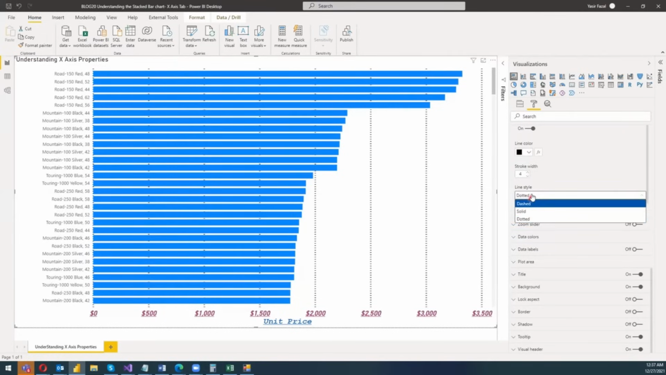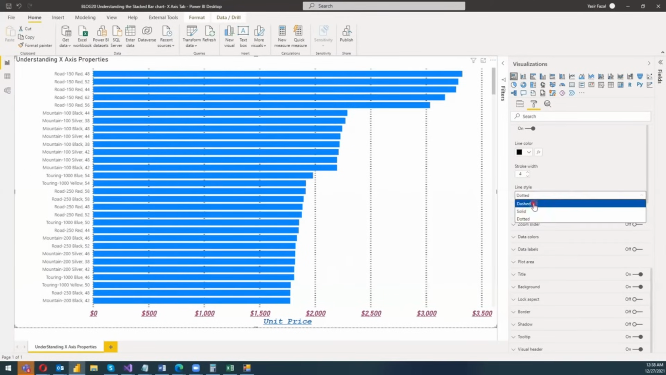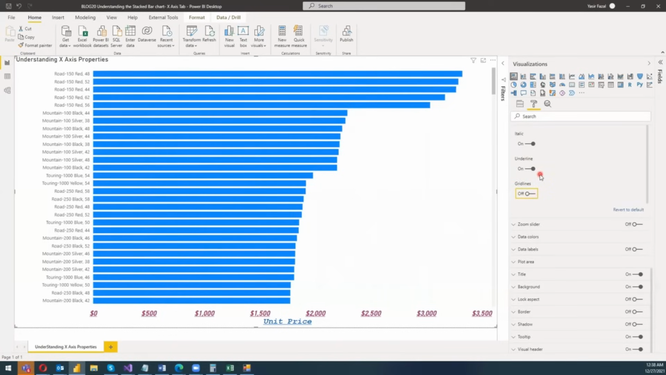So I have various line styles as well, like solid. If I would like to see the values at one glance, without having to think, I will utilize the line style. I have the dotted and the dash as well. This is the dotted one and this is the dash one. Not much difference, but you can change that. And if you don't want it, you can turn your grid lines off. So this is all about understanding the x-axis properties of the stacked bar chart.